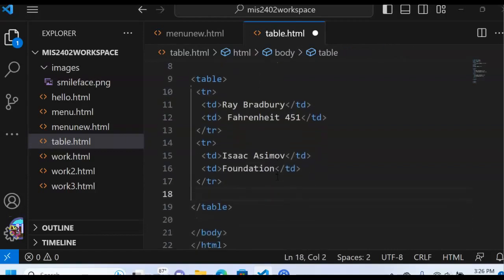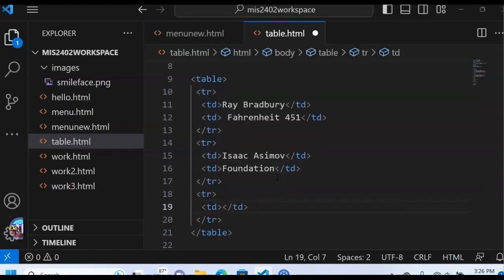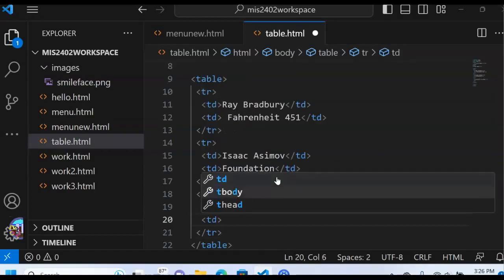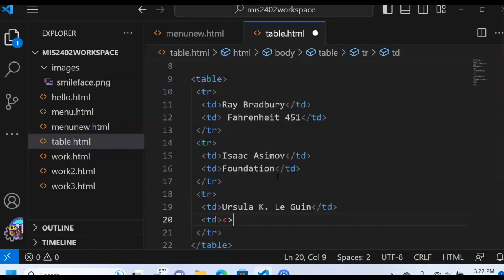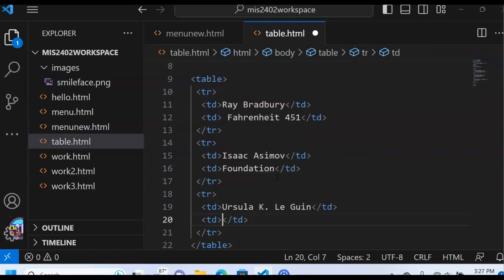And now my third row is going to have a data cell, and I'm going to dedicate that to Ursula K. Le Guin. And just in case you're wondering, I did look up how to spell everybody's name before I started in on this. My memory of these books is not that good.